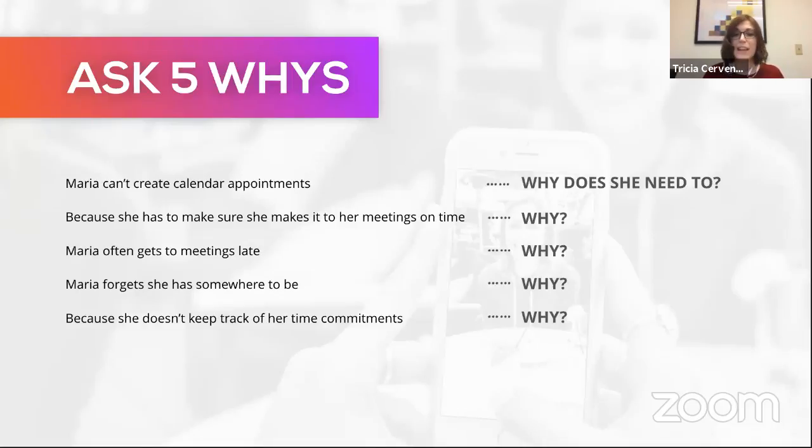And so when we get to that answer, when we get to the fact that she's really not that great at remembering things and that she gets super hyper focused on things, it becomes much more about interrupting her than it does about creating calendar appointments. And so our solution that we might create becomes much broader and it becomes much more helpful, which means Maria is going to keep coming back to our product because we've actually helped to solve her problem rather than just giving her the solution that has come to mind.